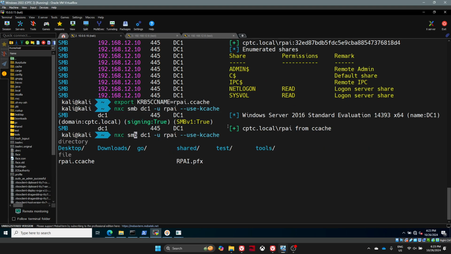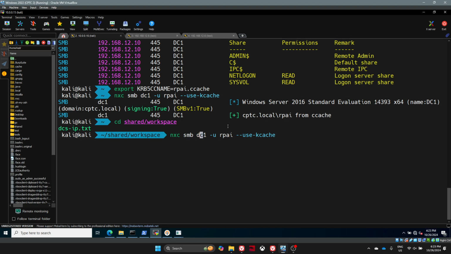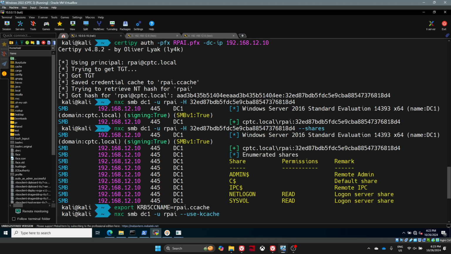netexec smb DC's IP. I'll try all of them to see which ones work. Also, I'm in the wrong folder again. Shared workspace, DC's IP.txt, and now I need to specify those user creds, right? So pi. And then password, but again, let's pretend we didn't have the password. We do have the hash, so I can just use the hash.